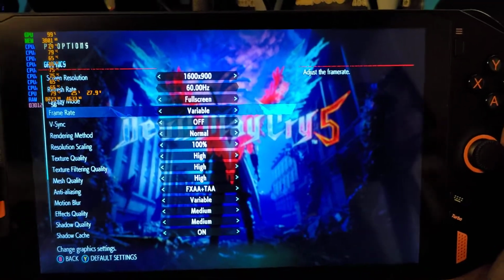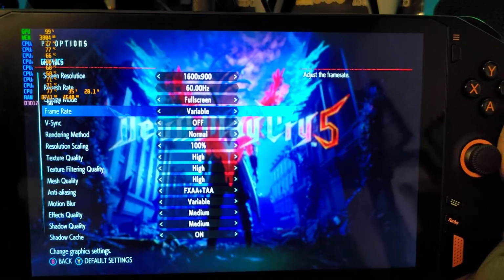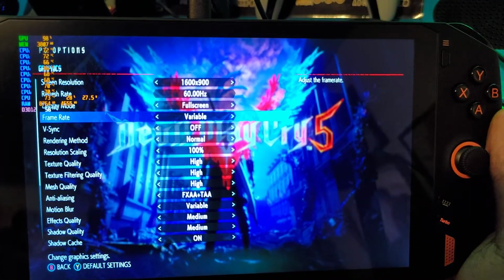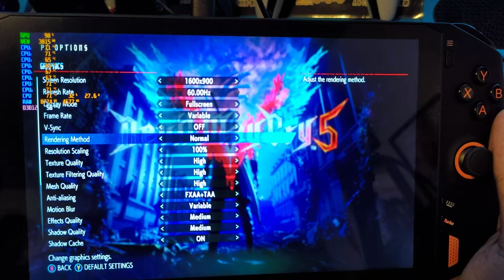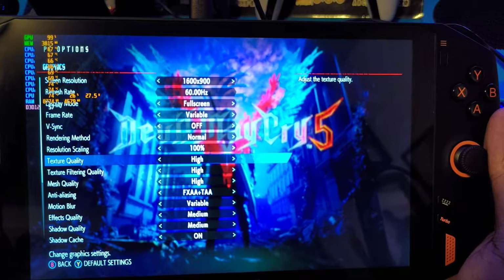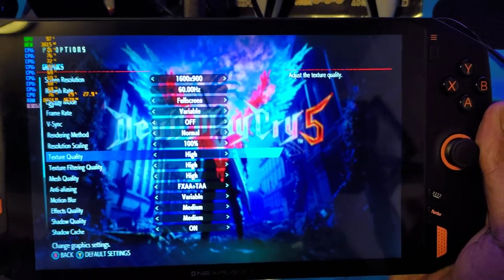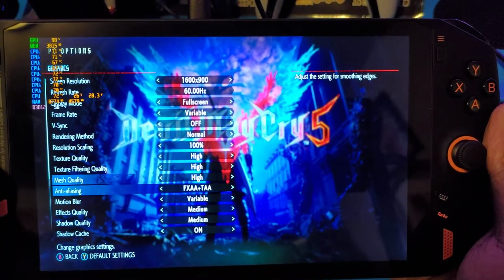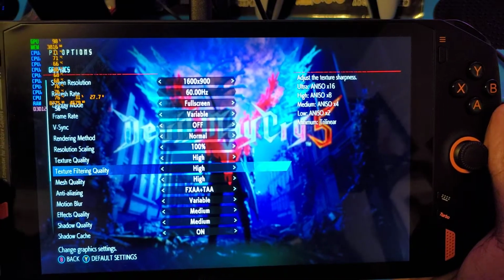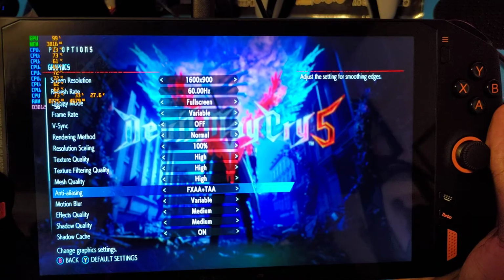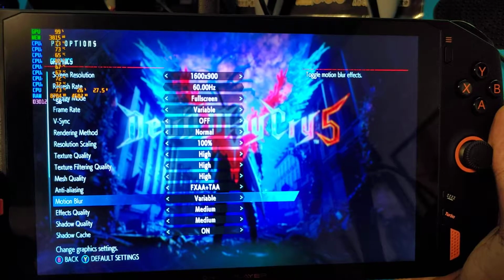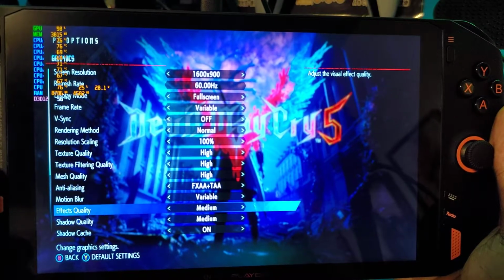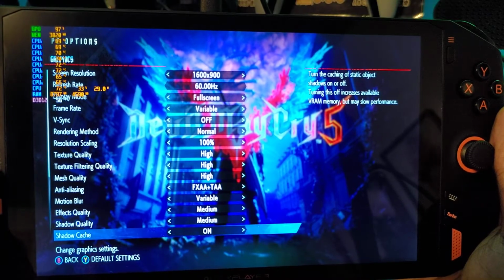Variable frame rate, you can lock it at 60. I like to use variable frame rate to see where it can burst up into. And turn VSync off. Rendering mode I have on normal. Resolution scaling is 100% at this resolution. High settings for mesh texture quality and texture filtering, FXAA and TAA. And then we got motion blur on variable, FX on medium, shadow quality on medium, shadow cache on.